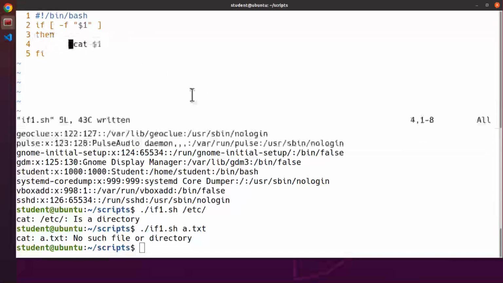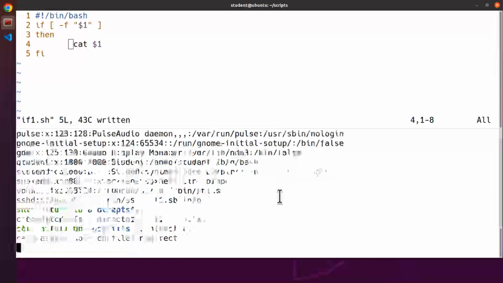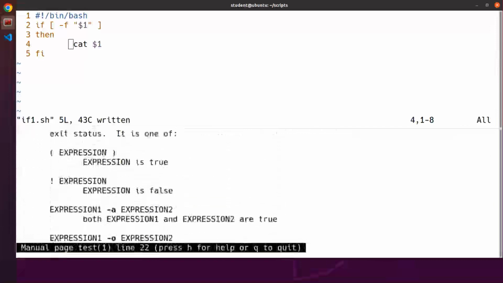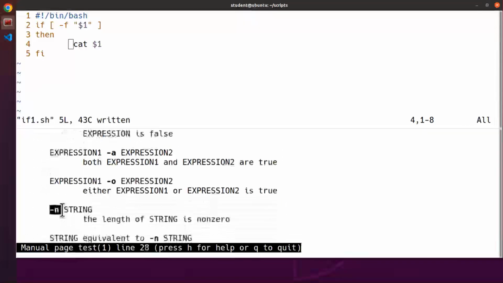I'm saving the file. By the way, if you want to see all the testing conditions that can be used, then run man test. And you'll find here all the testing conditions that can be used.